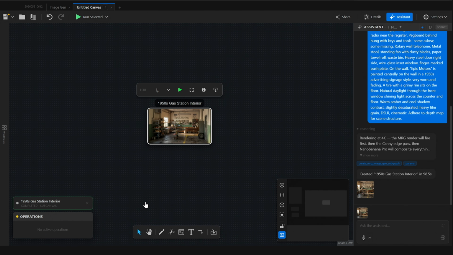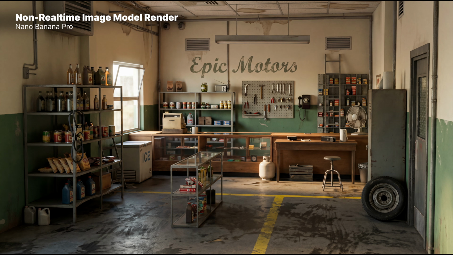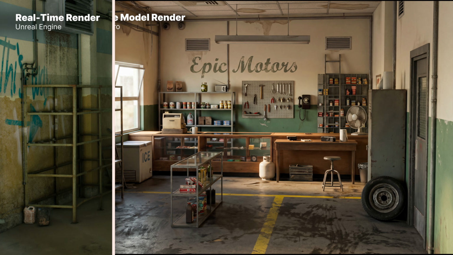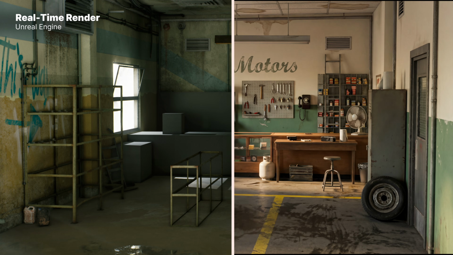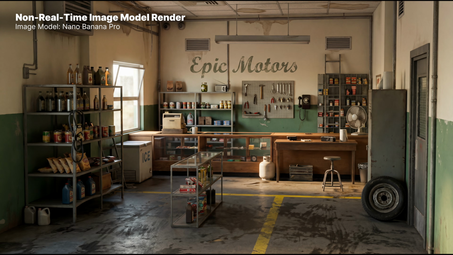Now, let's take a look at this image more closely. You can see that it did a great job matching the visual detail I asked for, but most importantly, it didn't place things randomly. It matched the composition of my Unreal viewport exactly. From there, I could start to iterate.